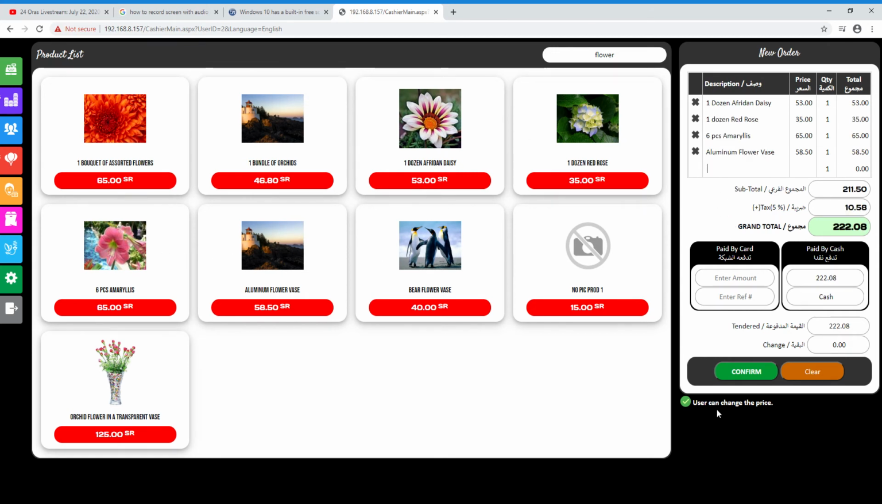In this area, as you can see at the bottom, there is an option called user can change the price, and it is already enabled. This option can be changed only by the administrator. If the administrator allows you to change the price upon selling, then it will be enabled.